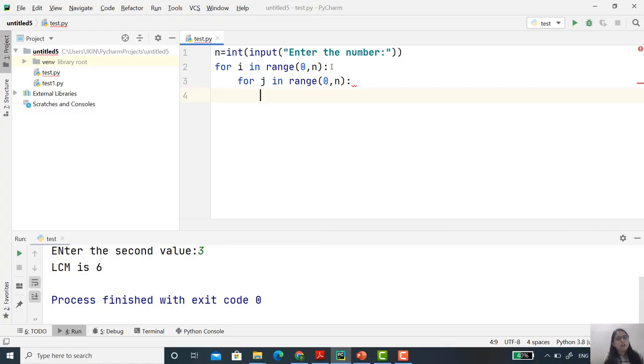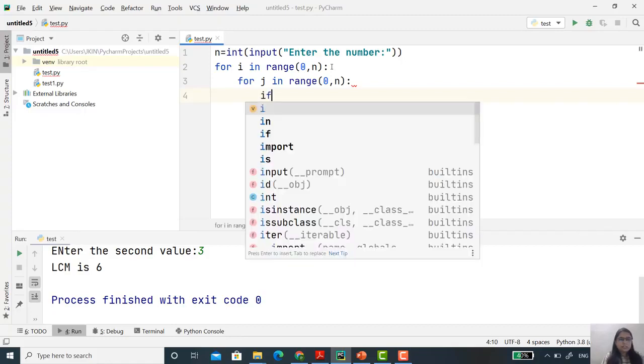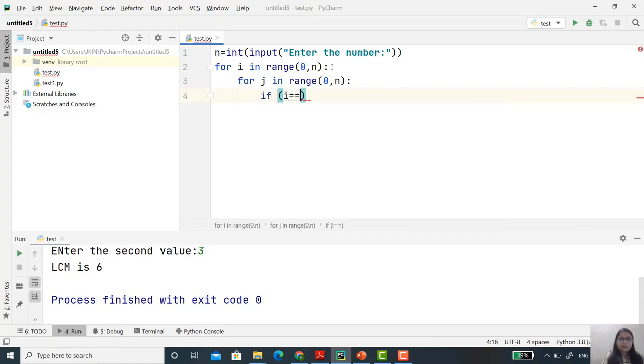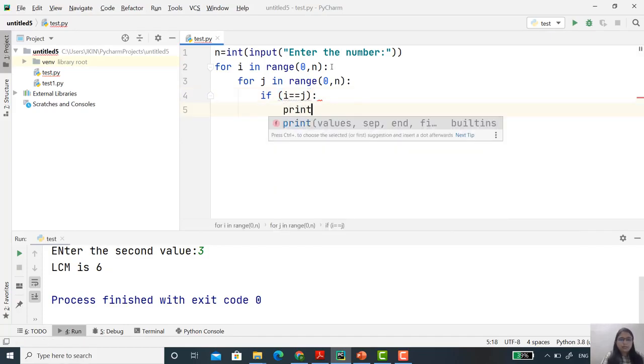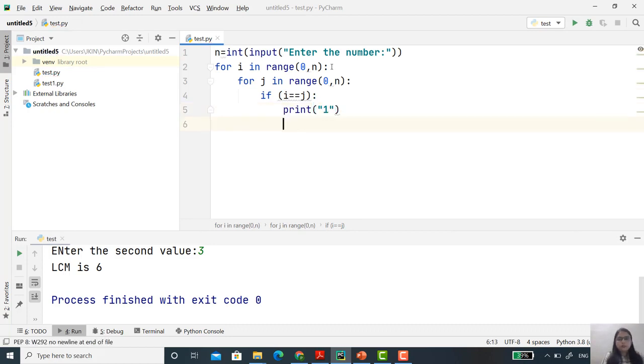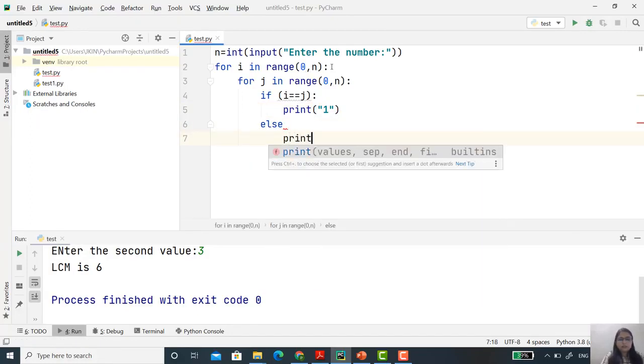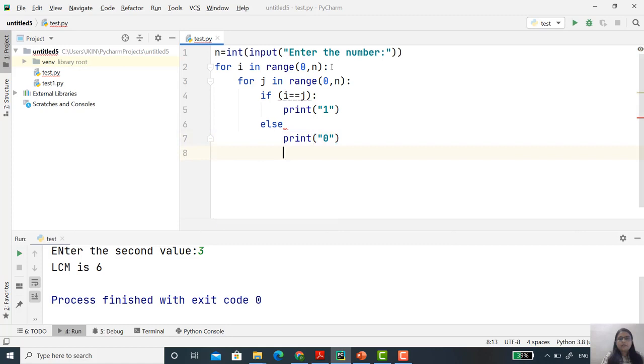So when the row and column values are equal, at that time you want to print 1. Otherwise, you want 0. So I'm putting one condition, that is if i equal to j, then print 1. Otherwise, else, simply print 0. And then finally, we will use one print statement, open and close the bracket.